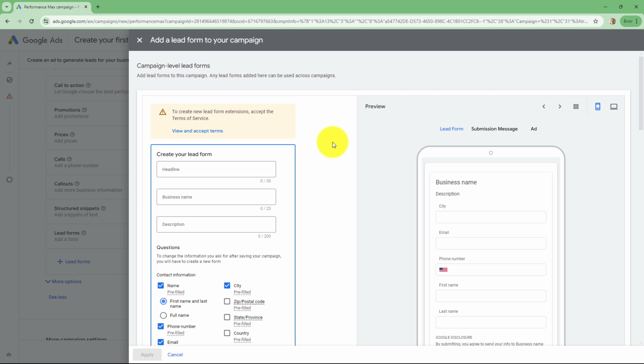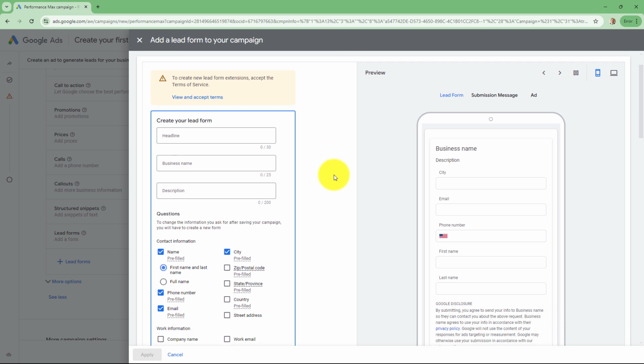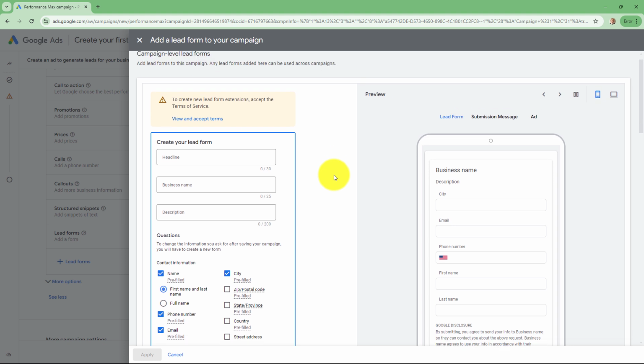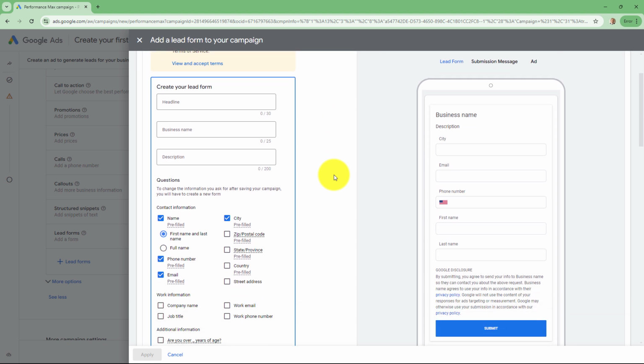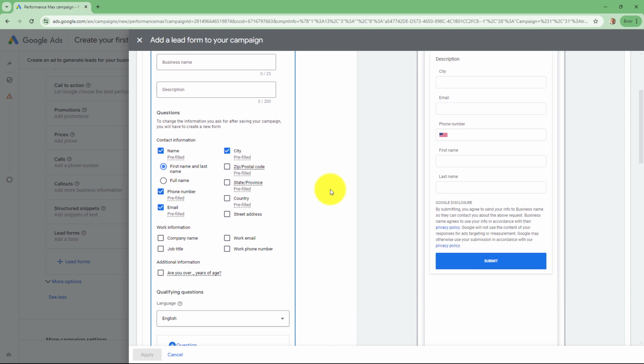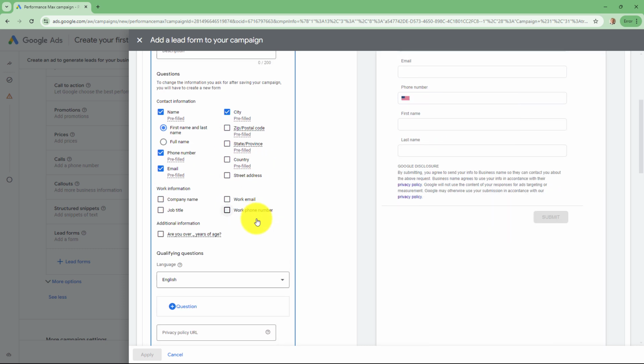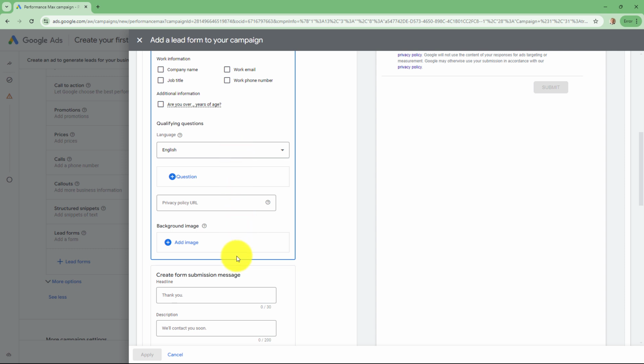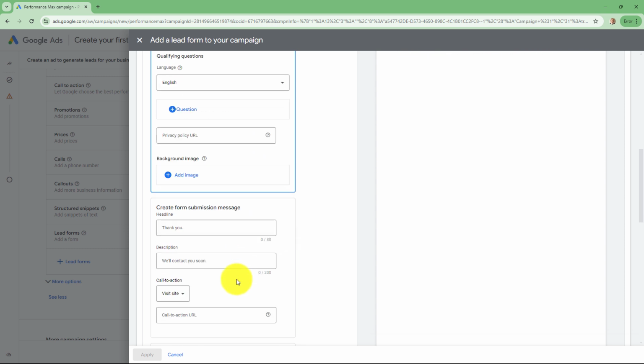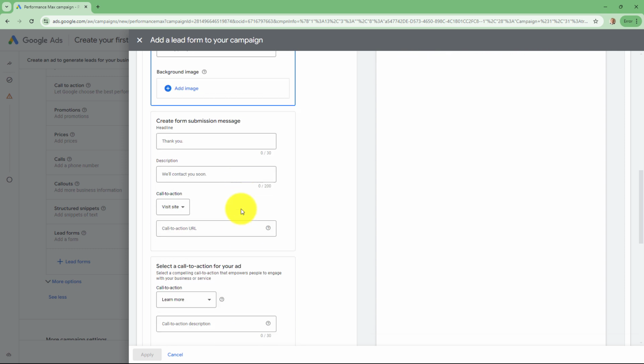This is my Google Ads account, and I am not running any live campaign. This is the lead form that I have created to generate test leads, and I have selected some fields over here: first name, last name, phone number, email and city. You can choose your fields according to your requirement, and if you scroll down, you will find all these options. You can enter all these details according to your advertisement.